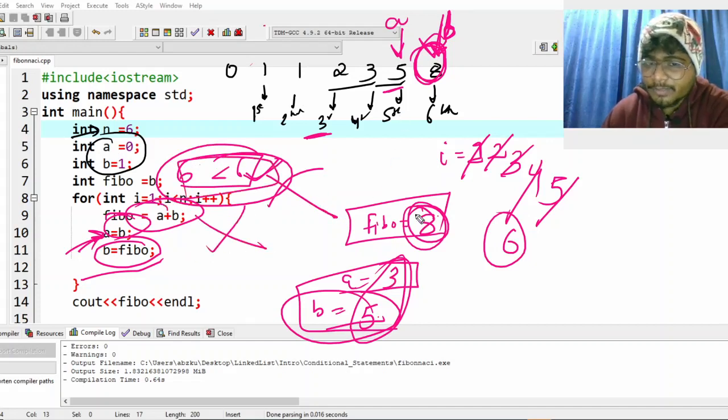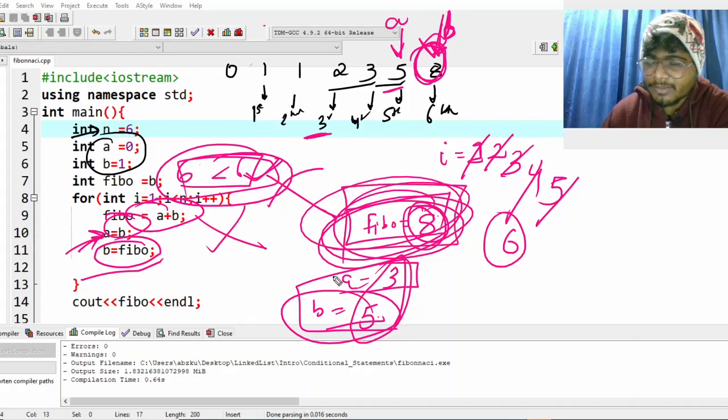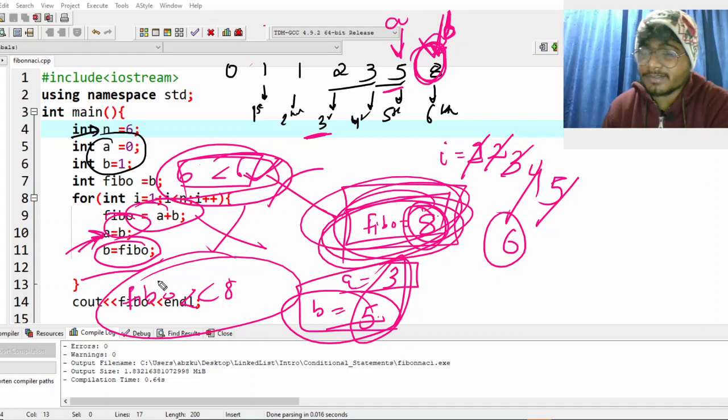Whatever is stored in your Fibonacci variable, that is your answer. So FIBO is getting stored as 8, so FIBO is your answer. I hope this part is clear, how we are getting the Fibonacci value. Okay, let me just run it for clarification.